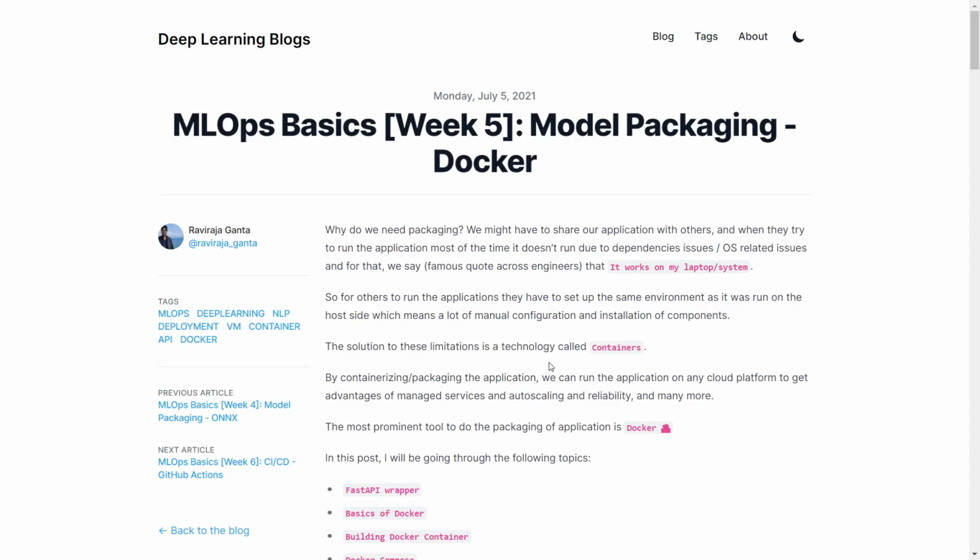In this series, we are covering the MLOps basics, and in the current session, we are going to discuss one of the very important things, how we package the model. And for that, we are checking Docker today.